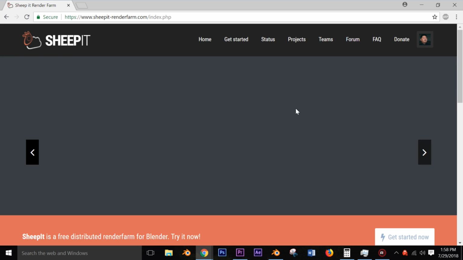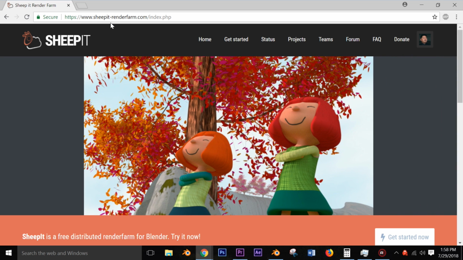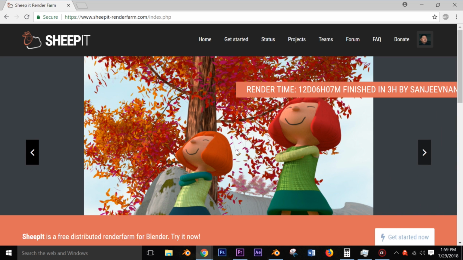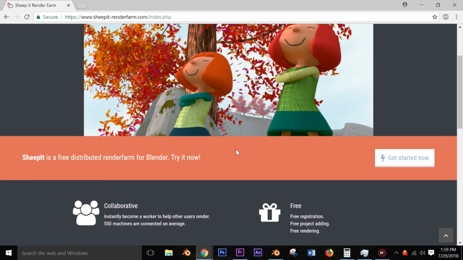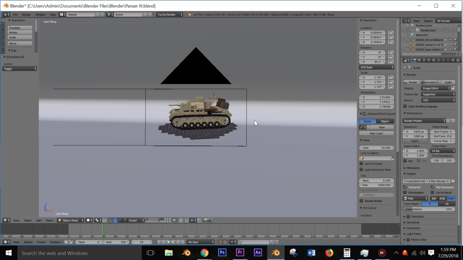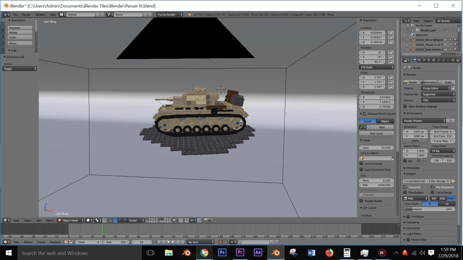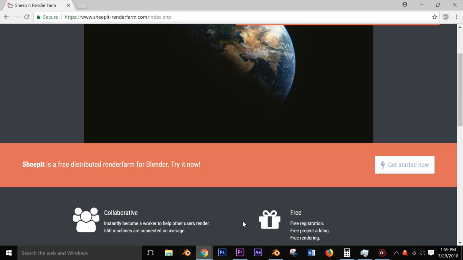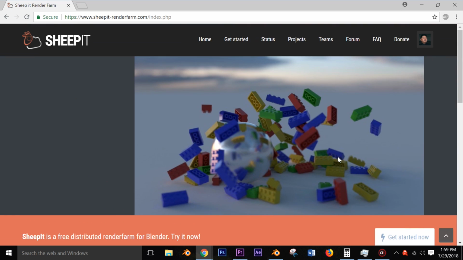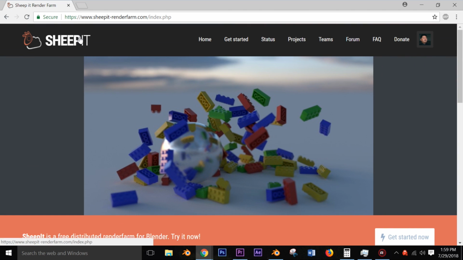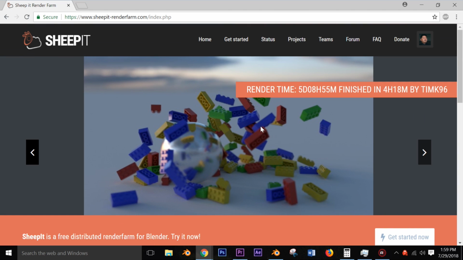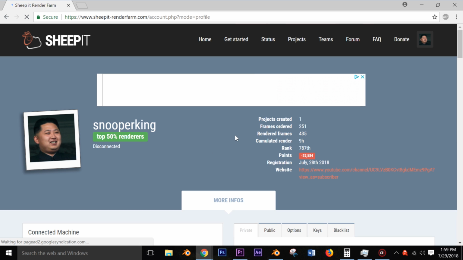So you can just go here, it's sheepit-renderfarm.com. I learned about this as I was rendering this, so I was already probably about 15 hours into the render on this little animation, and I was like, this is taking so long, there's got to be a better way. And I found this website through some different sources. It's a free render farm, so it's user based, so let me go right here to my account.